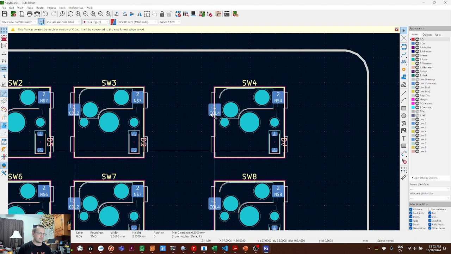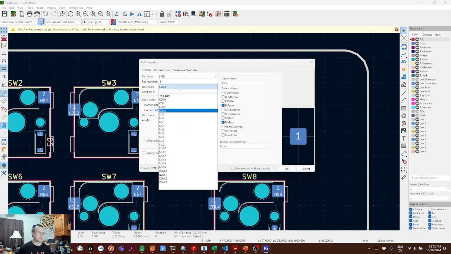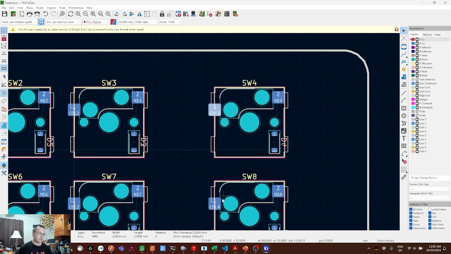I think the layout generator had a little bit of an issue with the 2U space here. So I'm going to open this up by double-clicking it and set it to col 3. I'll just create a net for that.